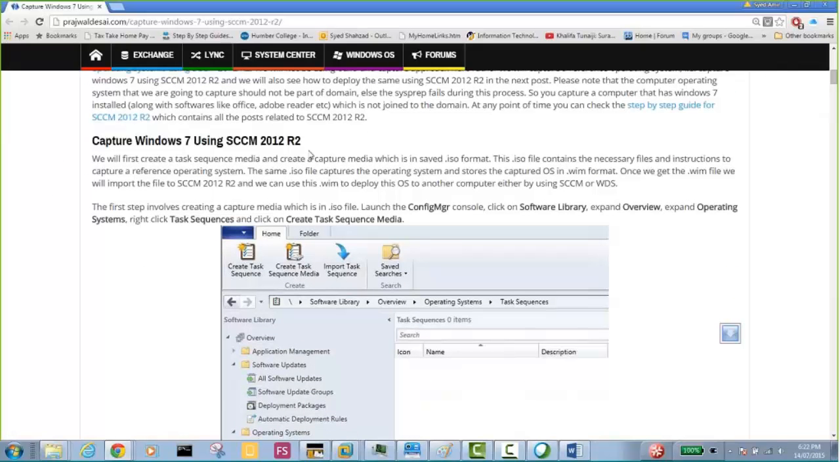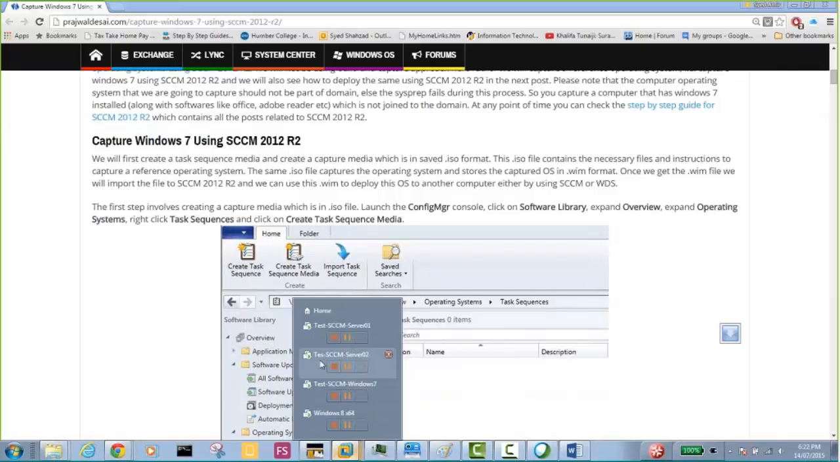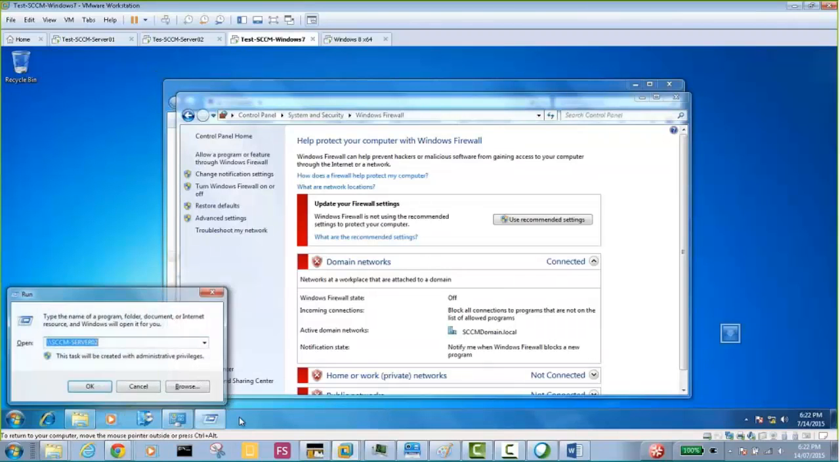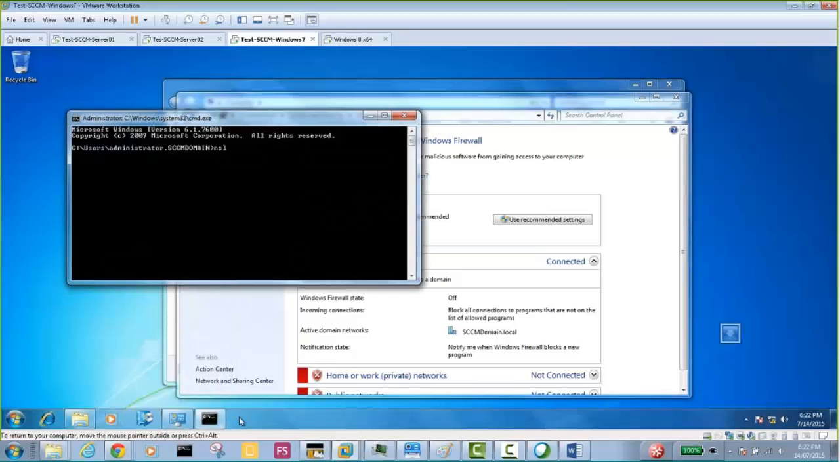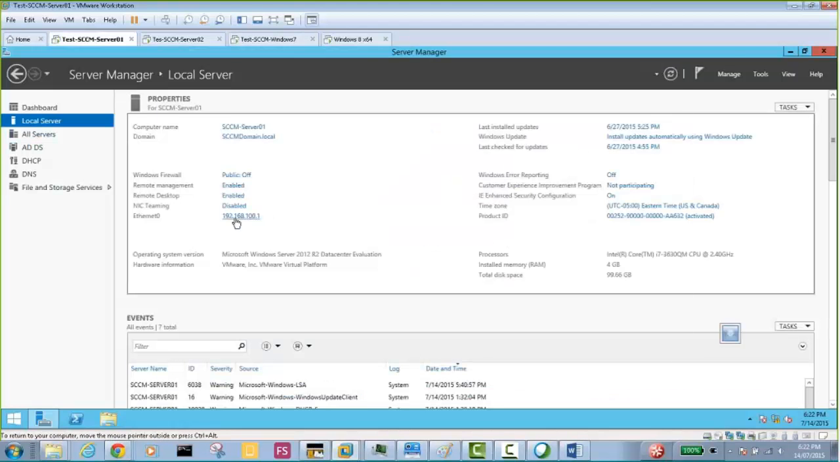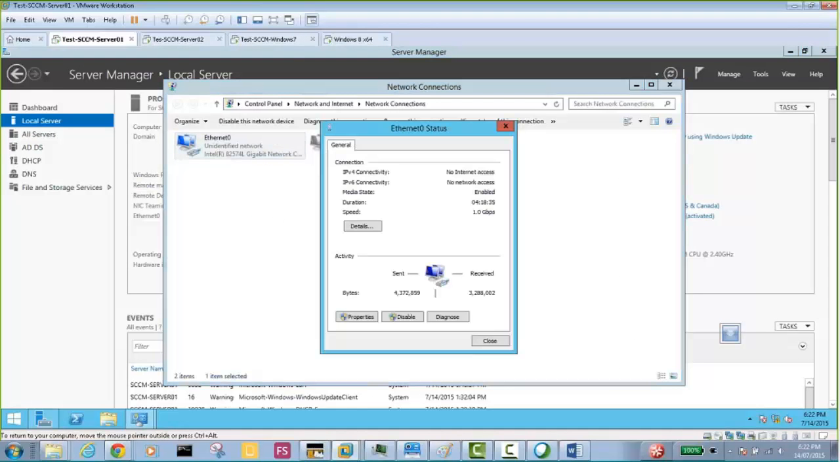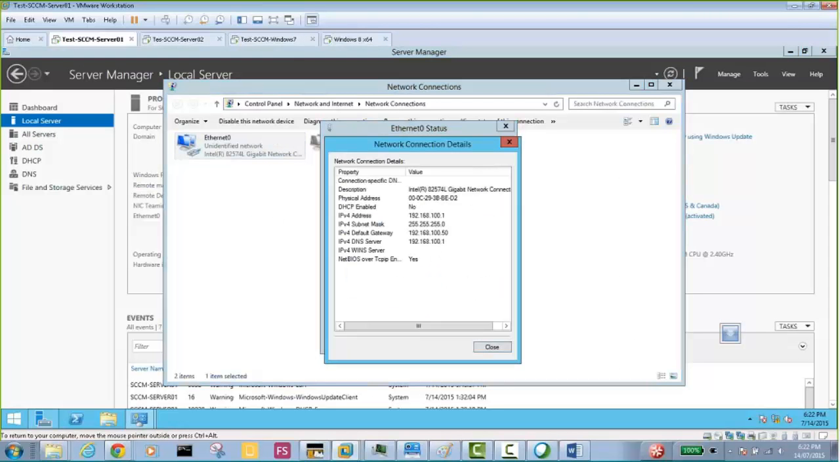So this requires that we already have a Windows 7 working. And in my case, yes, I have Windows 7 working here. If I go to my Windows 7 here now, I just want to make sure of two things. One is nslookup, and it should be okay, since I did not configure my reverse lookup zone. And 100.1 is my domain controller. Yeah, so Windows 7 is okay.